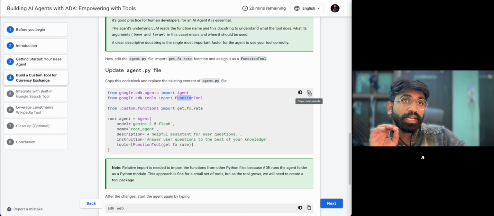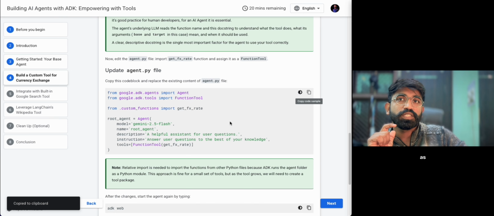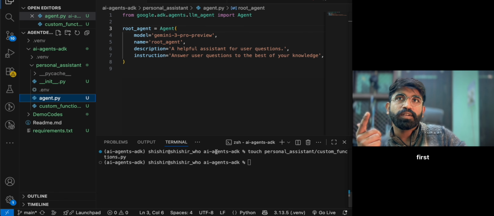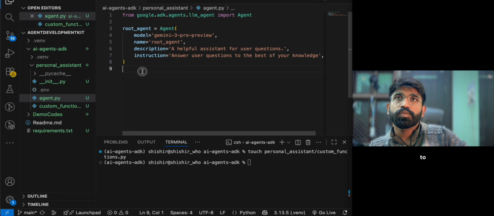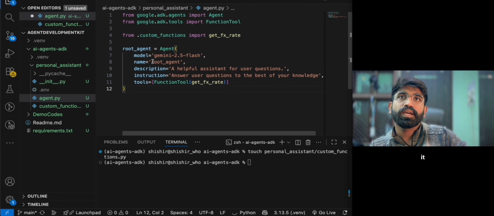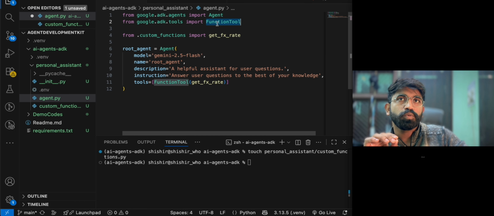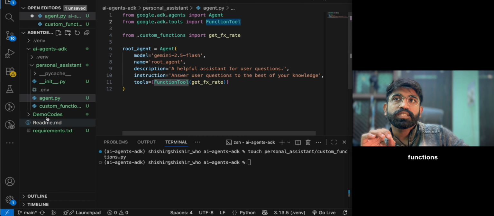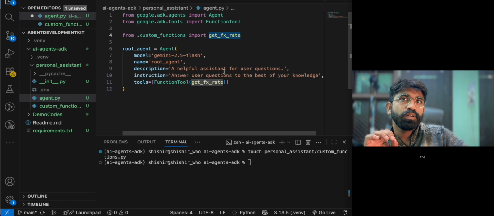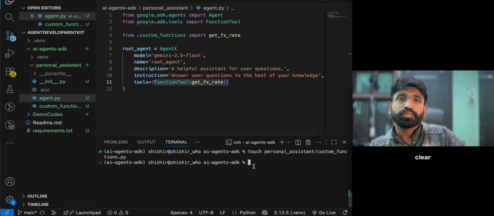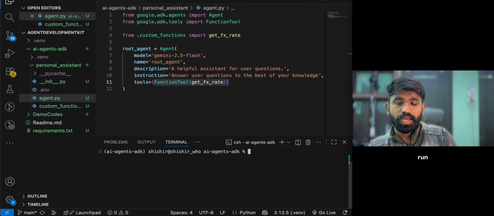You will be able to see in a graphical representation how this is being executed as well. But for that we first need to execute this. So we need to update the agent code also. So just update it again. The only changes are these two lines: you are importing function tool from ADK tools, and from your custom functions file you are importing this function, get the rate, and then you are updating this tools parameter, and passing this as an argument here. Now save this as well, clear this, and we will run again ADK run.